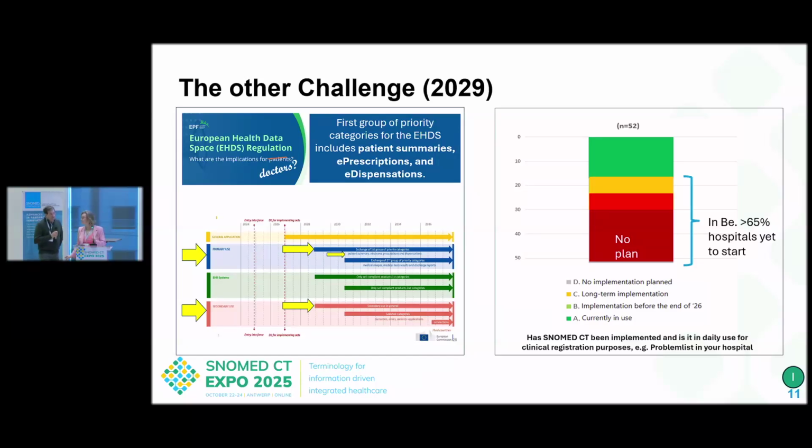The other challenge is not just your EPD, as we said, but also the European Health Data Space. In early 2029, we start with the first group of categories that have to be able to be interchanged in the EHDS, and one of them is, in fact, patient summaries.